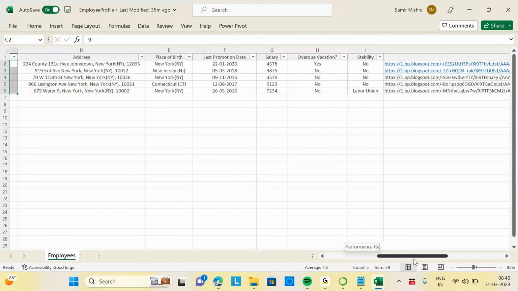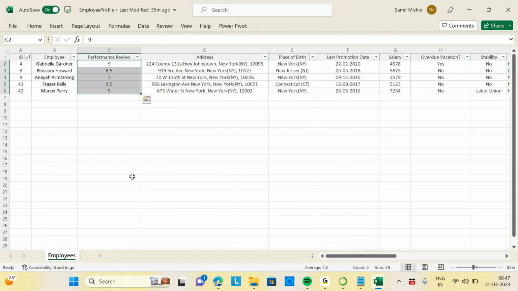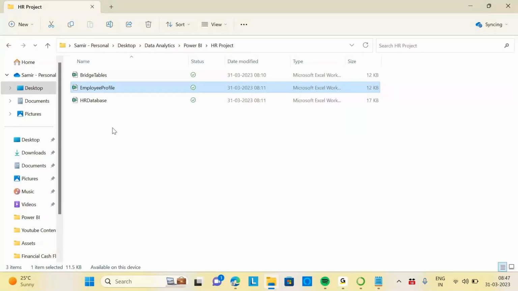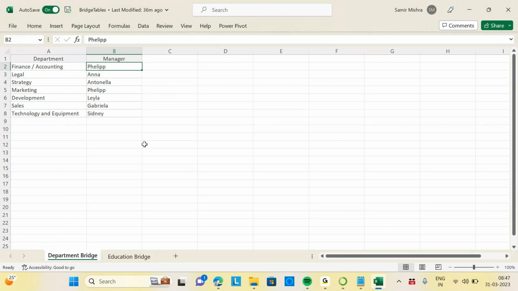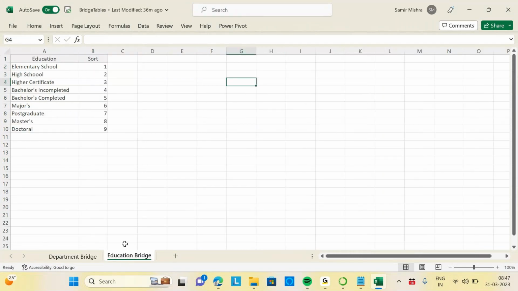All right. I will give this file to you so that you can use it. This is one file, and there is one more file called the bridge tables. A many-to-many relationship will come into this picture, so we need to use this bridge table to overcome that as well. That is also one more challenge you are facing.